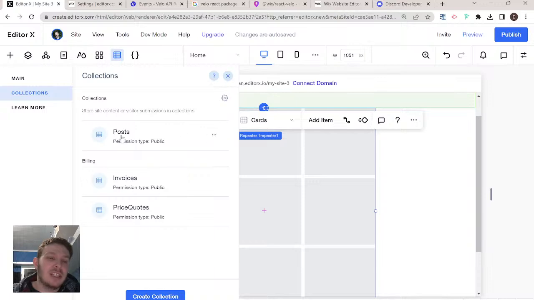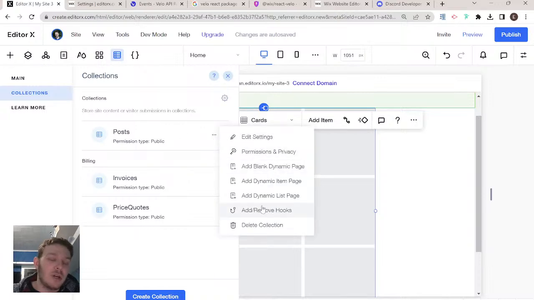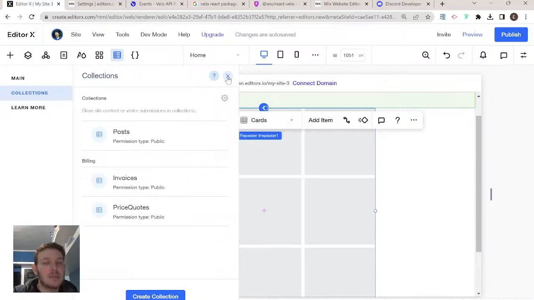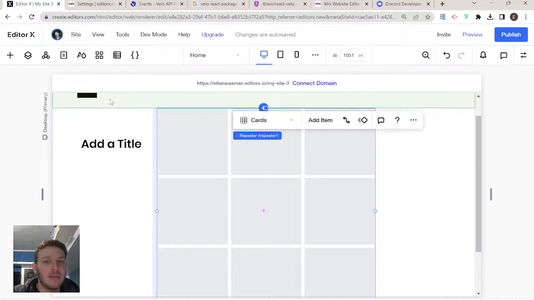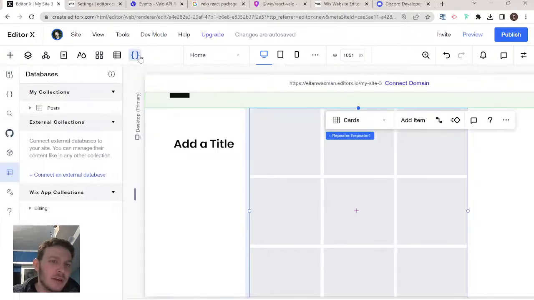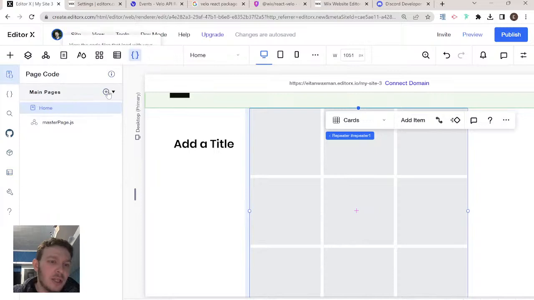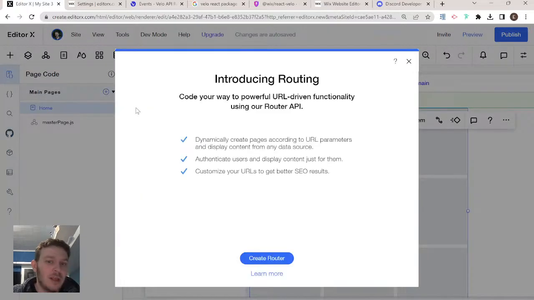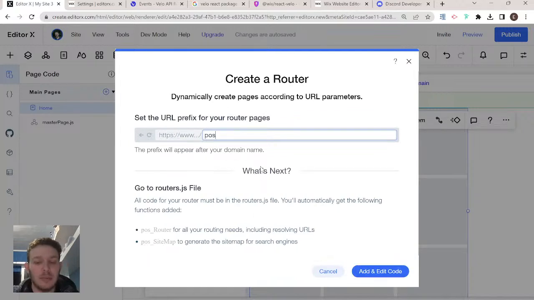And then in terms of actually displaying the posts, you would have two options. One would be to use dynamic pages. If I have no code down here and super web dev up here, that's somewhere in the middle. Another option for doing things similar to dynamic pages is using routers. If you go over here to your page code, you have the option to add a router. I can create a router and call it posts.